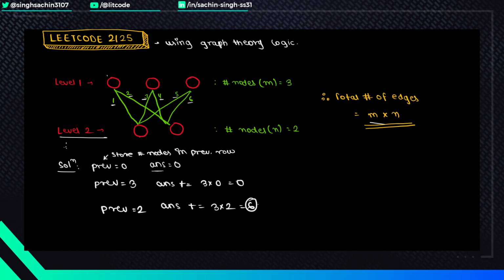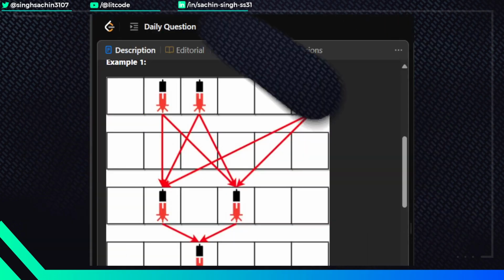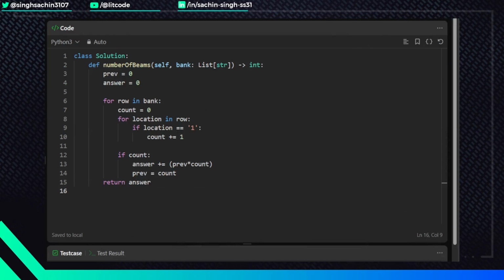So let's check out the code now. In the code, that's exactly what we have done. I have used two variables, prev and answer, and we are iterating over each row in the bank. We are initializing count with 0 at each row, and for all the locations in a row, we are checking where we have a security device, which was represented by 1. Wherever we have a security device, we increment count by 1.